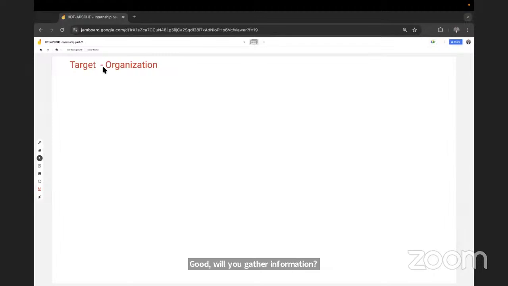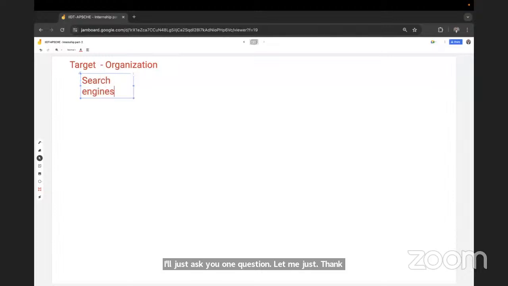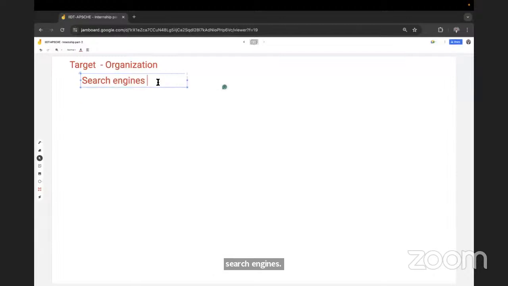Official website, okay. The official website basically has only little information. What Amazon wants to show, it will show, or else that information is not present on the website. Search engines, exactly. Whenever you go for search engines, guys, I'll give you a list of search engines. I'll just ask you one question. Let me mention search engines. Can you tell me, guys, what are the search engines? Can you list the search engines?